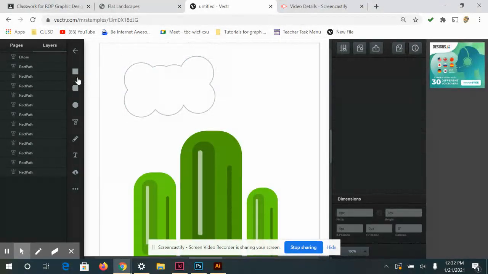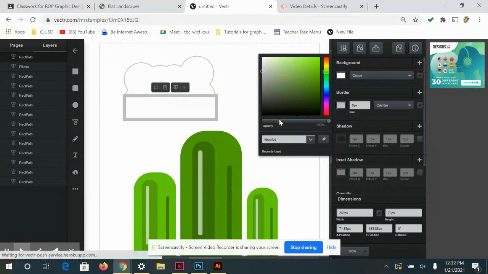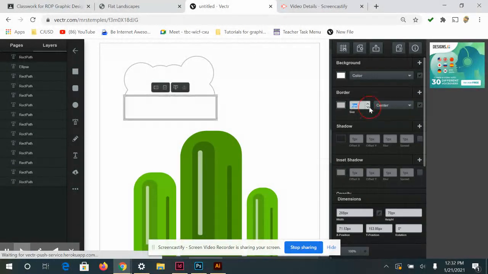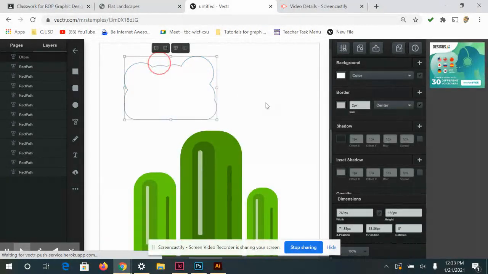And then what I'm going to do is draw out a rectangle across the bottom here, and change this to white, change this to gray, change this to 1, 2, and I'm going to round these corners. And then unite them. Okay, so it made a flat bottom cloud.